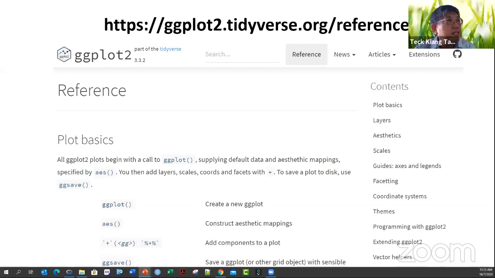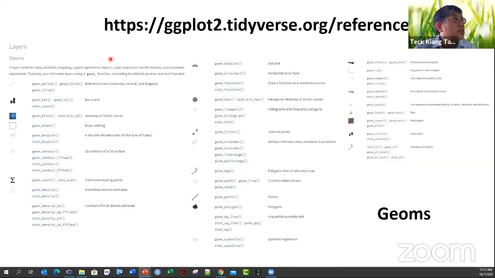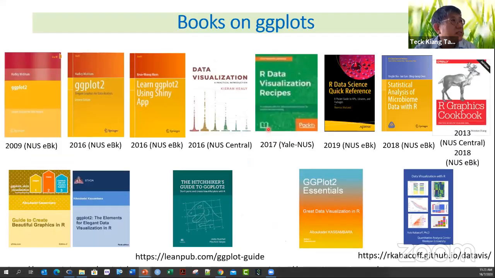Just now we said Tidyverse. Tidyverse is one that consists of several packages, and ggplot is one of them. And that one is on the layers, on geom, where it describes what is available in geometry, and some of the reference books. This too is written by the author of ggplot2. It's available in NUS, ebook here and ebooks here. This is a later version than this. And that one is on Shiny, it's in ebooks as well.